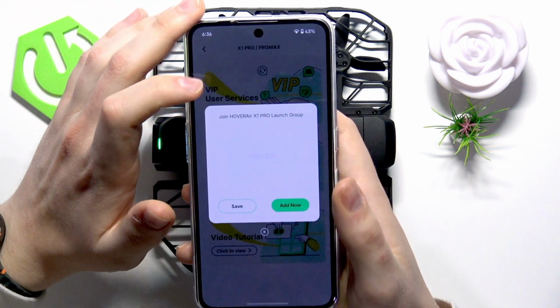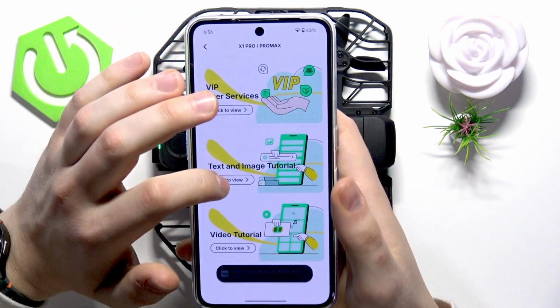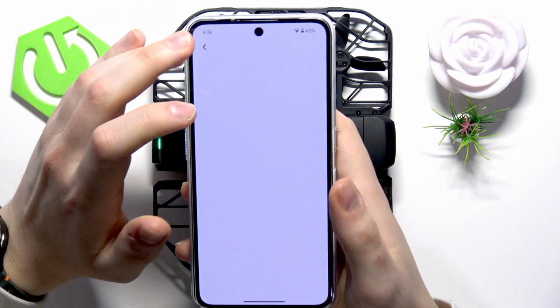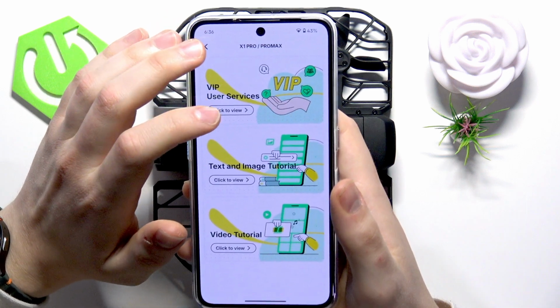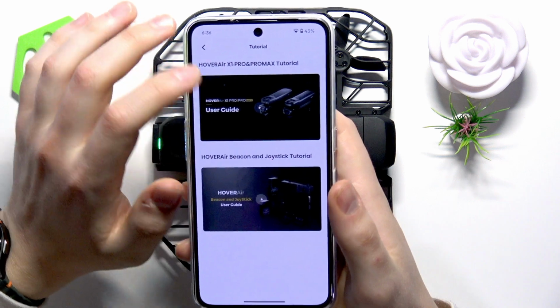So now you can access VIP user services. You can undergo the text and image tutorial, as well as a video tutorial.